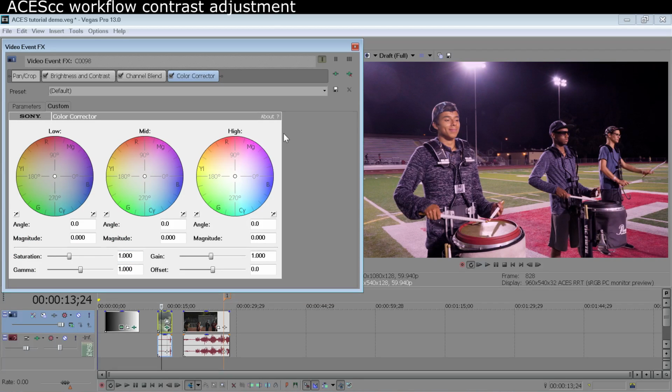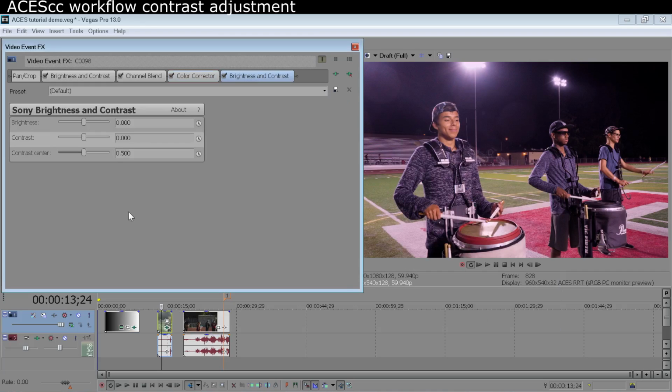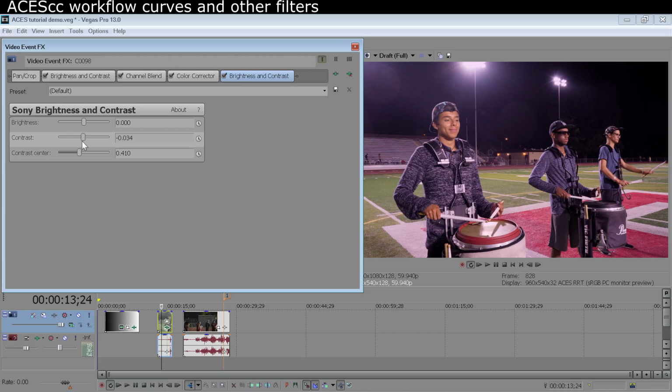Contrast adjustment, if necessary, should come last in your filter chain using another brightness and contrast filter. You should set the contrast center to something near middle gray or 0.41. And then just drag the contrast slider up or down. The advantage of the ACEScc workflow is that you can use many more types of filters.